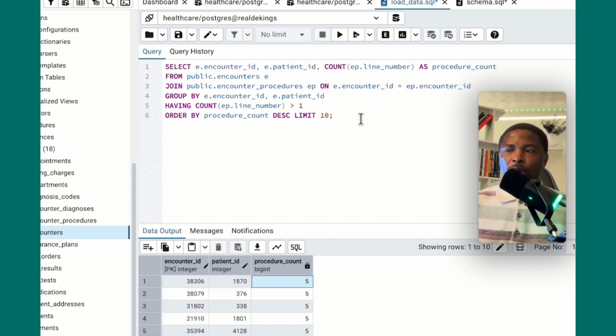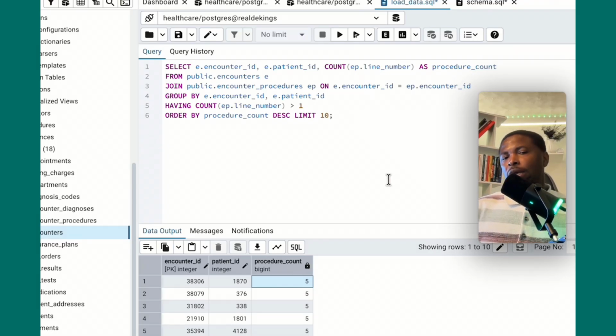I'm going to group them by the encounter ID and the patient ID. What we are more interested in are those visits from each patient that have more than one procedure performed. That is why we are also filtering where the count of the line number is greater than 1. Then we order them by the procedure count in descending order and only get the first 10. So I'm going to run this. And then we have this.